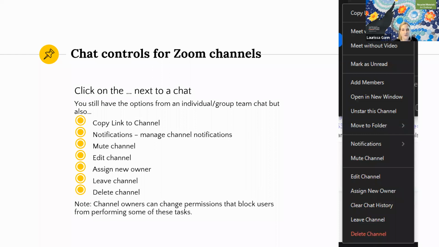Oh, chat controls for Zoom channels. Just a couple extra controls that you have if you're in a channel. You can copy the link to the channel and share it with people so they could join in. You can manage individual channel notifications from the menu next to the channel. So say that you want to mute it or something, you can change your notifications here. You can mute the channel, edit the channel, assign a new owner, leave or delete them, the basic things you can do.